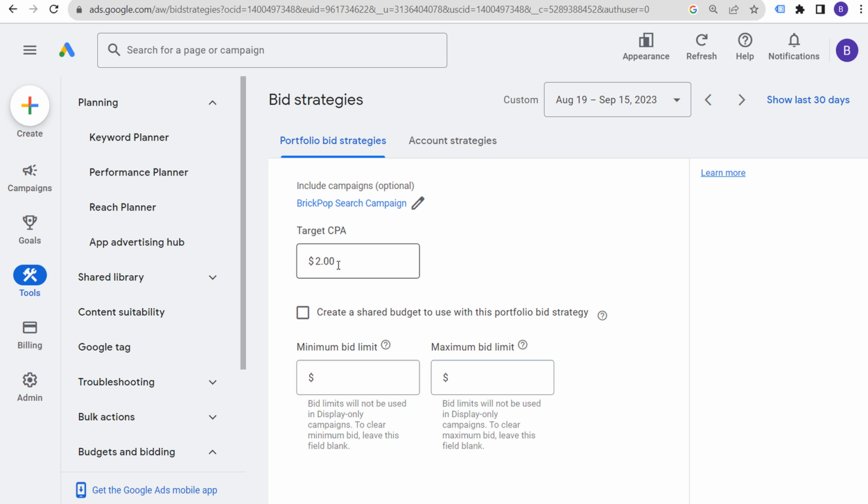So let's set a $2 target CPA. I would obviously want my budget, if my target CPA is $2, to be much higher than $5. So I don't plan to run this campaign at a huge budget because it's just not going to be profitable for me. And I'm all about profit when it comes to running advertising. So we are going to set this at $2.